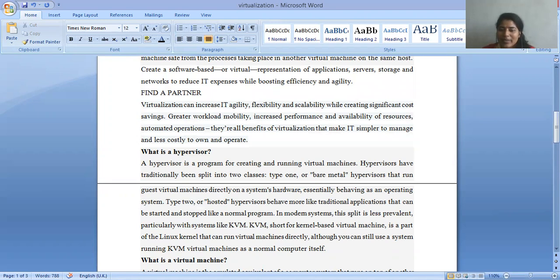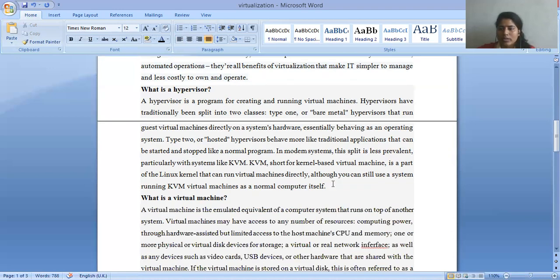Okay, so KVM is short for kernel-based virtual machine. It is a part of the Linux kernel that can run virtual machines directly, although you can still use a system running KVM virtual machines as a normal computer itself. Okay, so now if we talk about virtual machines, what is a virtual machine?